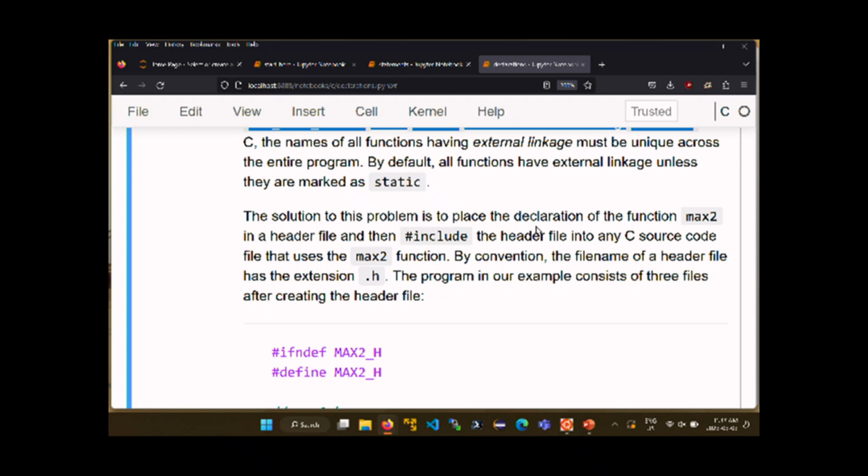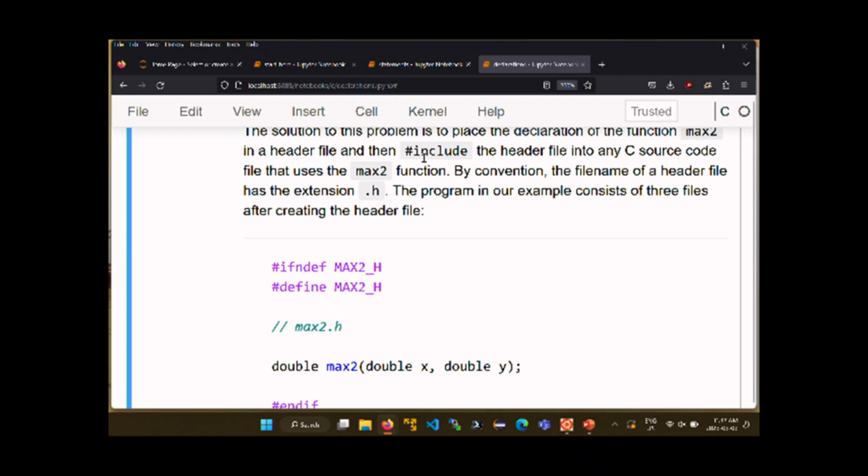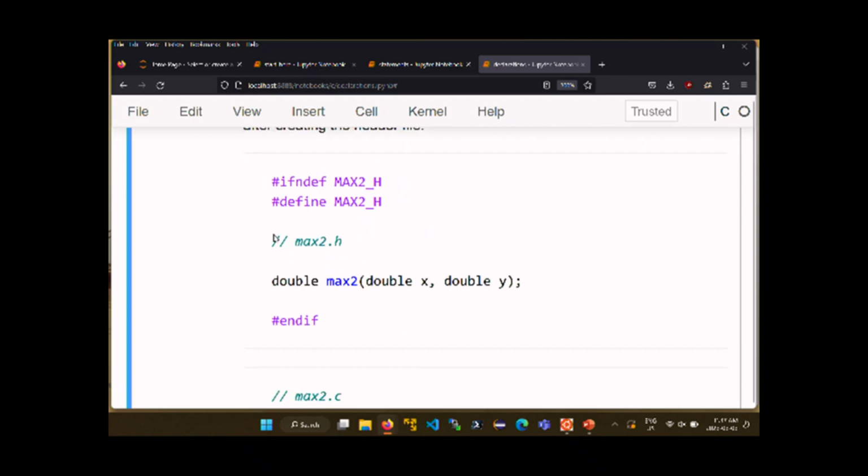Now, if you have to change your function, you only have to change it in its source code file and in its header file. You don't have to change it everywhere now. So you should create what's called an include file that corresponds to your source code file. For max2, you would make a header file called max2.h, and you would declare the function max2 inside that header file.